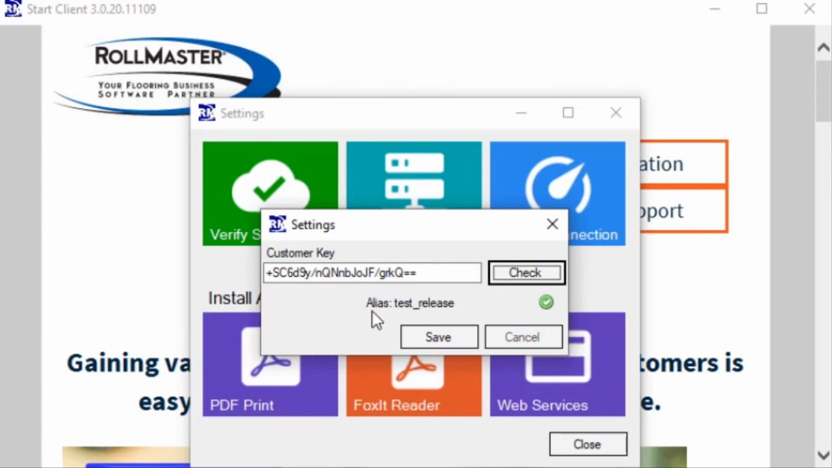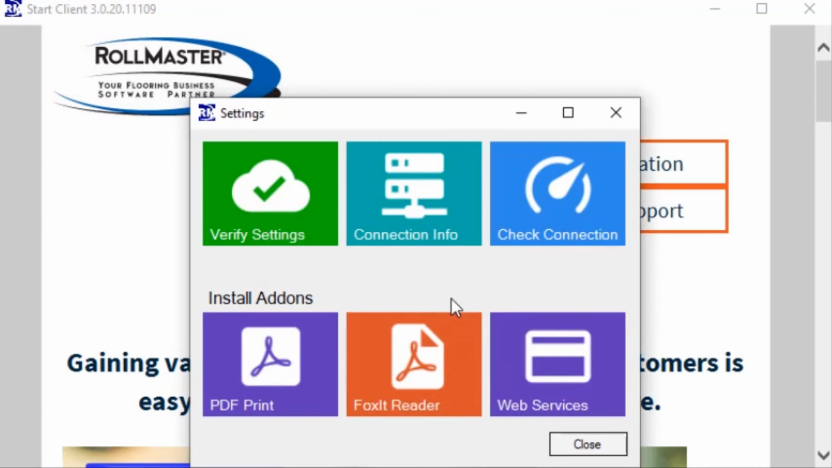Once you click Check, it will verify your company's key, and then it will populate with your company's alias. As you can see right here, in the middle of this window, it's giving me my company's alias, and it's also showing me a green check mark over here on the right. The green check mark is a successful verification, so that's what you want to see. Then, upon successful verification, you can click the Save button, and that's all there is to it. So that is how you would verify your company's key code.